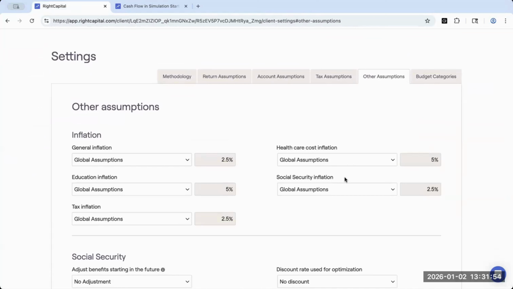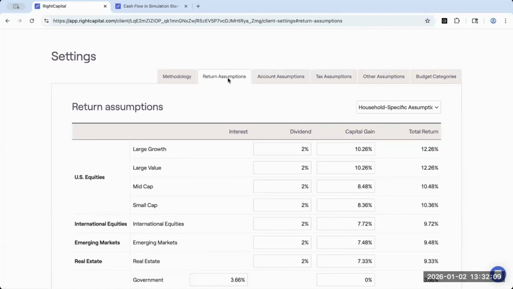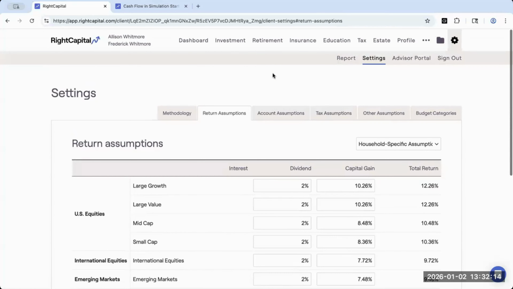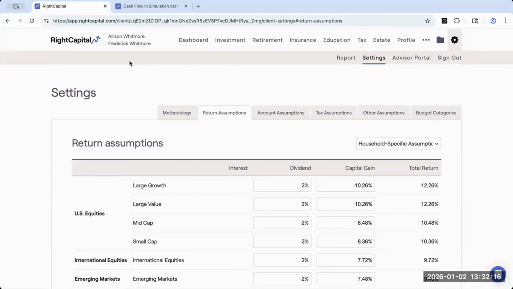I want to also touch on some best practices now for updating the client plan, right? So we talked about the updated tax parameters. I also should mention, let me circle back just a moment here. We all utilize return assumptions within RightCapital. We have the forward-looking assumptions from JP Morgan, as well as the historical index returns.